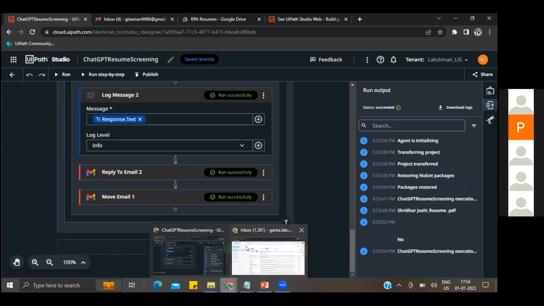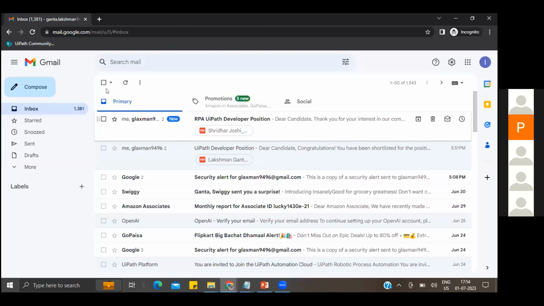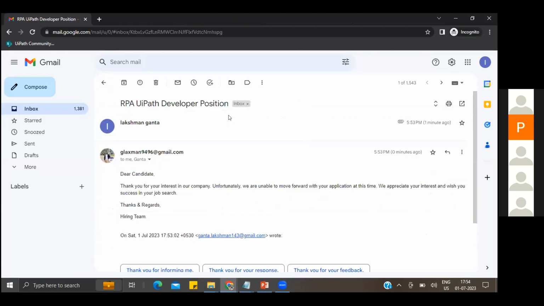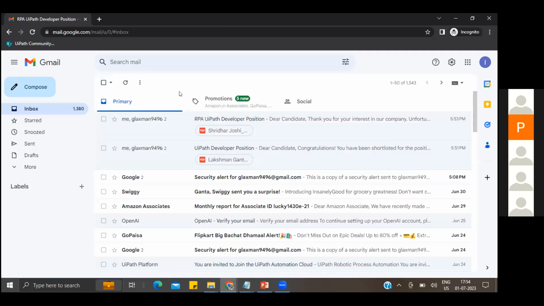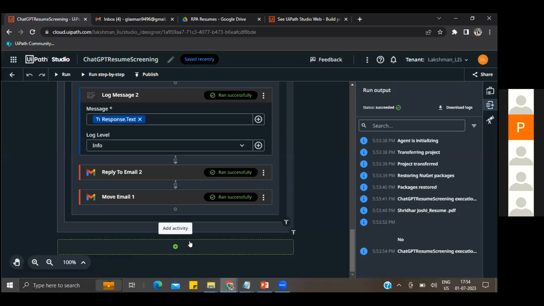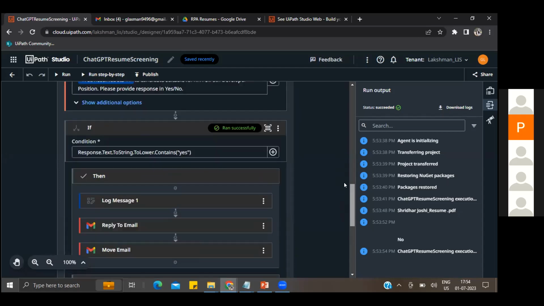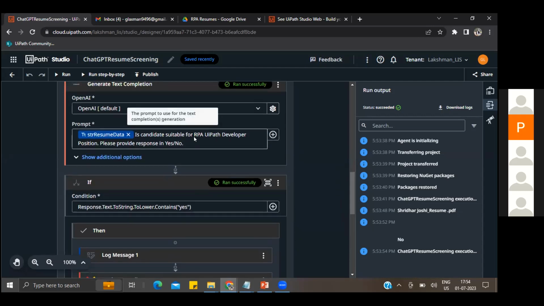So we'll see the bot's email. You can see here the bot replied: dear candidate, thank you for your interest in our position, unfortunately we are unable to move forward with your application at this time. So both emails were replied to. We are not using any coding or keywords, nothing. It's only based on ChatGPT. We are just passing the resume content and asking one question: is the candidate suitable for the RPA UiPath developer position? Please provide the response, yes or no.